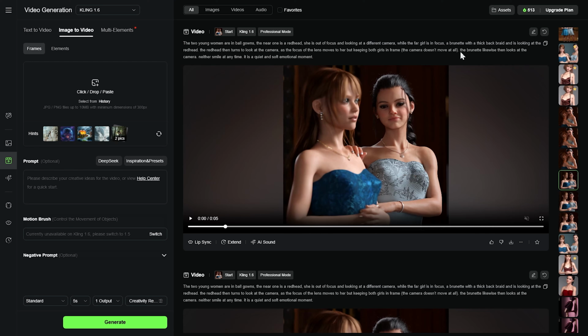You can go crazy with prompts, but if you have too much in the prompt, it can just overload the AI and confuse it. So you want to try to keep the prompts as brief as possible. Whether you use natural language or not, I haven't really found any difference necessarily on that, but it depends entirely on the circumstance. Okay. So the brunette likewise then looks at the camera, neither smile at any time. It is a quiet, soft, emotional moment.